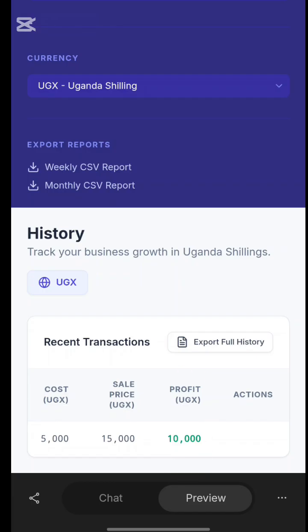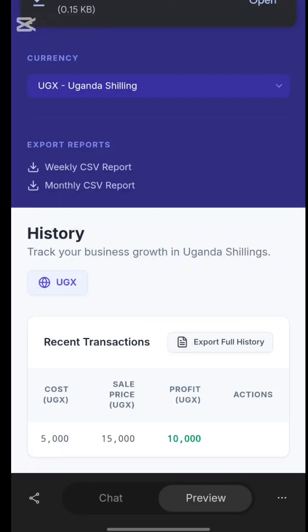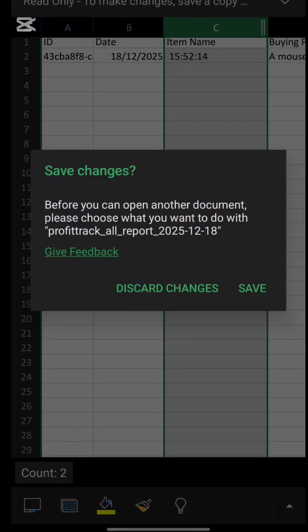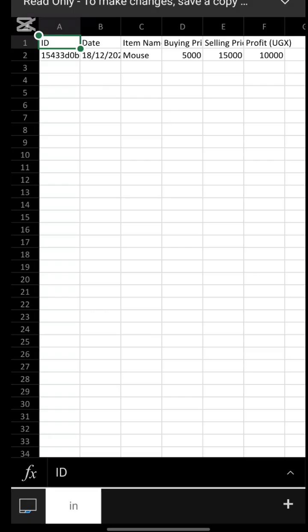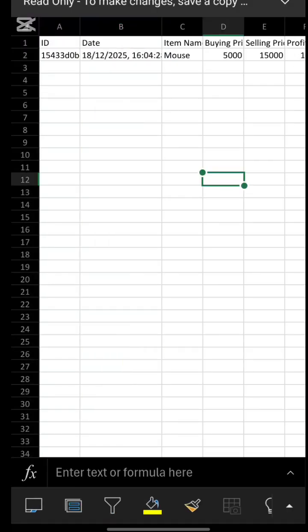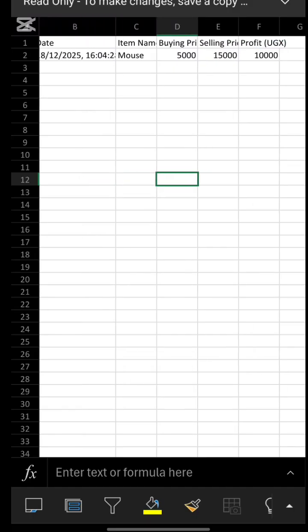Then let's now try to export it, and we see as a CSV, download again. After that, open, use this, discard the changes. Now we can see we have the item name, we have the buying price, then we have the selling price, and then the profit. Basically, that is it.